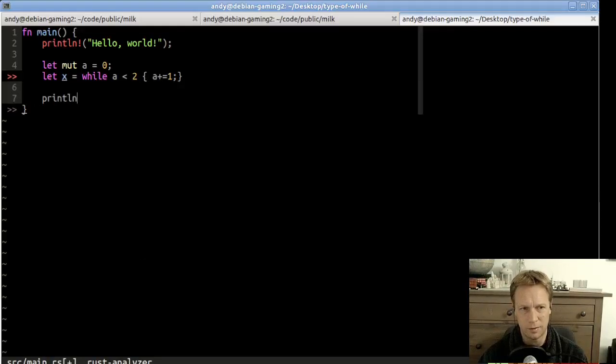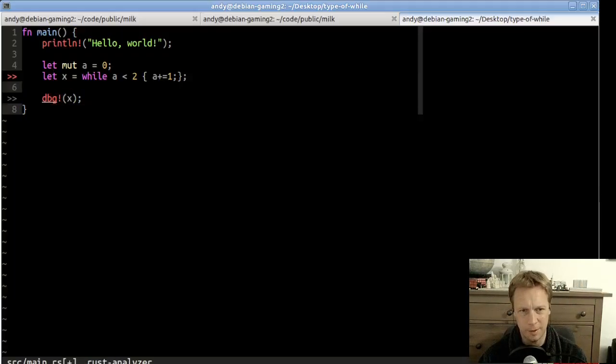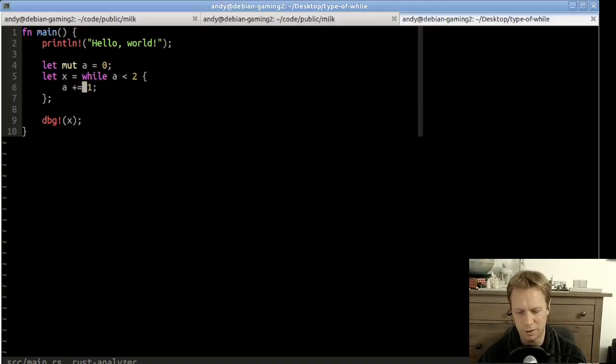Let's print it out, shall we? Why don't we just do a debug? Like so. That is how you spell debug. All right, so we need a semicolon because it's now part of a let statement. Okay, that's interesting. I wonder how that will affect the code that we wrote last time. We'll see. Okay, so the type of x is unit because this while loop doesn't produce any answer.